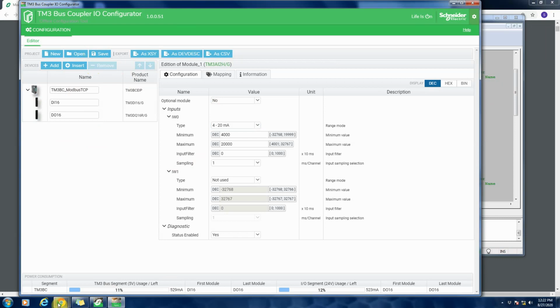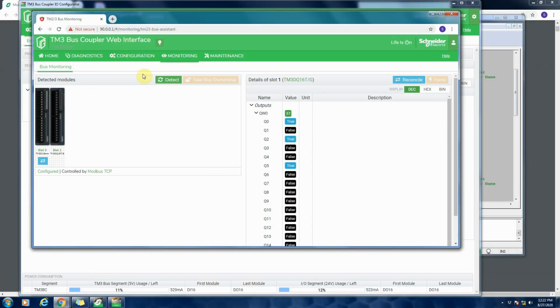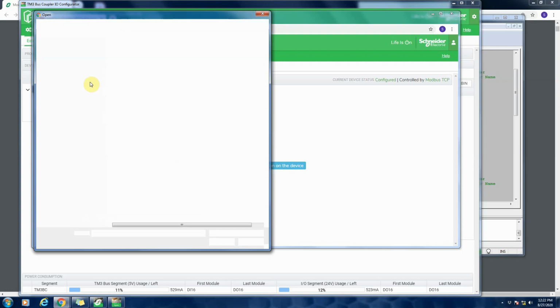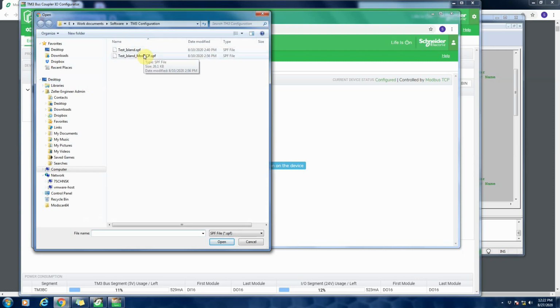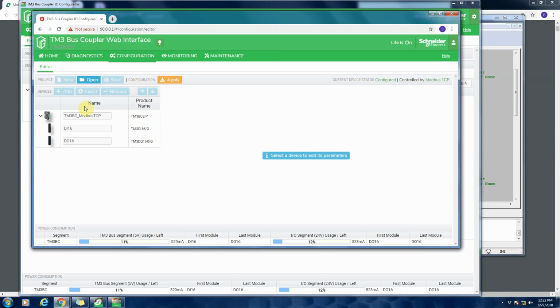And then what I want to do is go to Chrome. And I'll start from scratch here. Actually, I go here. I'm already logged on. I go to configuration. I need to open a configuration that was developed offline. So I'm going to open that file that I saved. It's going to be the Modbus version of it. Loading the project. So I can see that the offline configuration is brought into Chrome for me. And I simply apply that to the unit. And that unit now is configured.